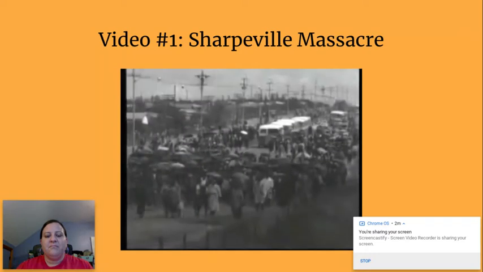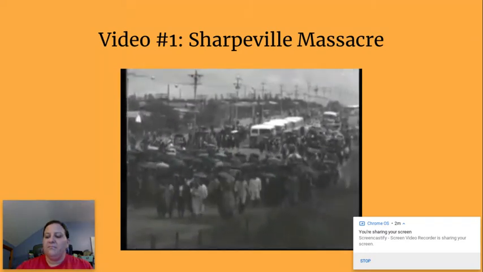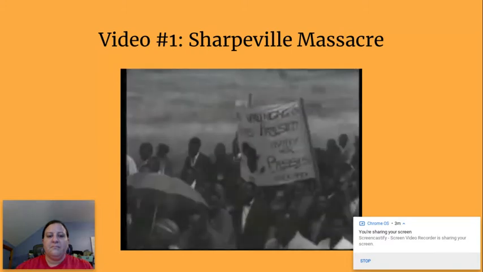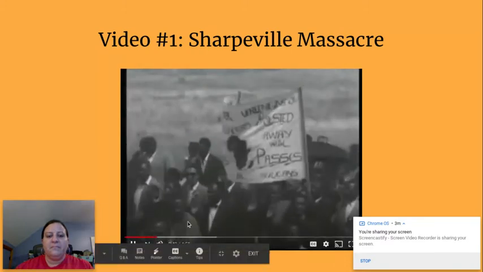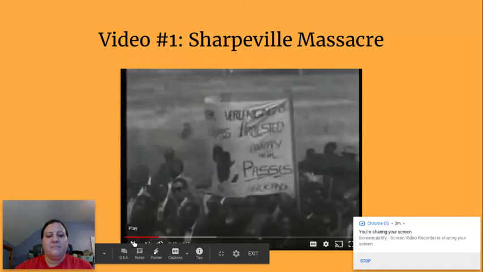On the morning of March 21st, 1960, around 5,000 people gathered for an anti-pass protest outside Sharpeville police station. Organizers had informed police of the non-violent protest.